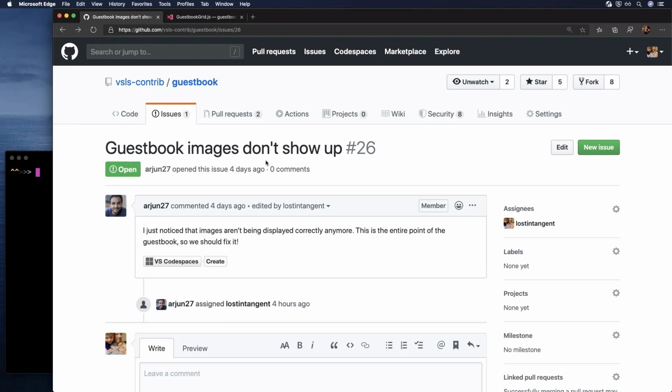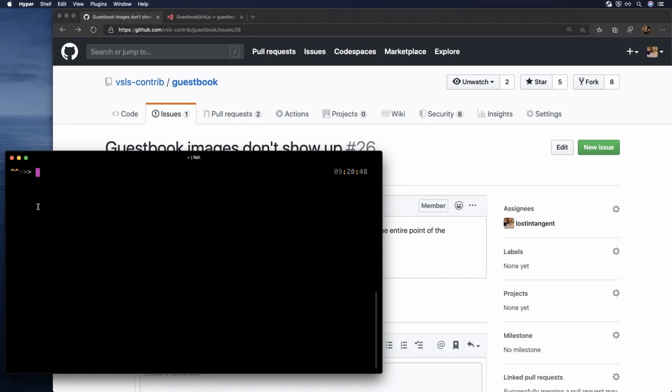Which is obviously pretty unfortunate because that is the entire point of the guest book. Now, I just got a brand new machine that I'm sitting on here talking with y'all today, and unfortunately, I don't have any of the dependencies installed that I need to work on this application. So if I type node -v, you'll notice there's nothing there. If I type npm -v, there's nothing there, right?